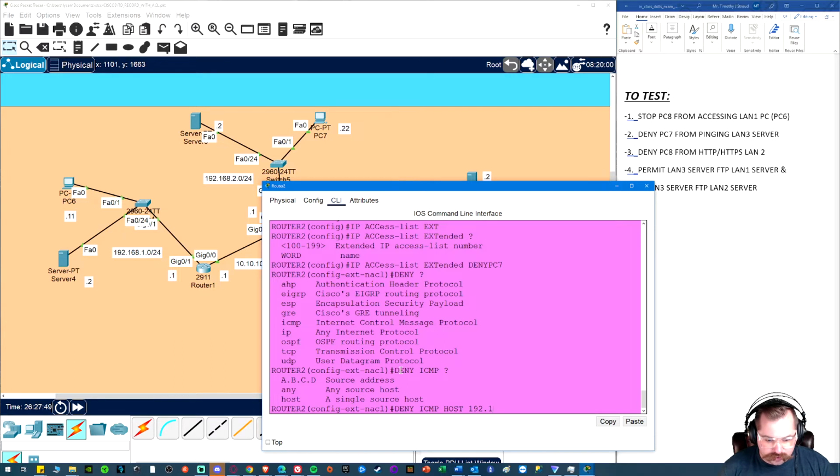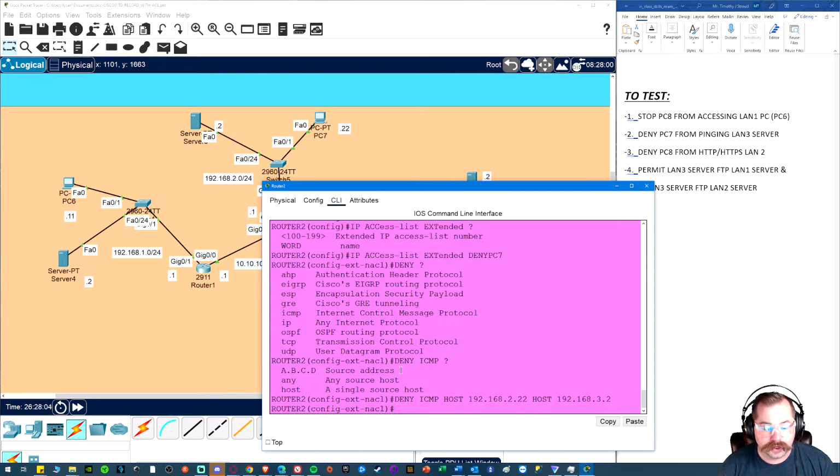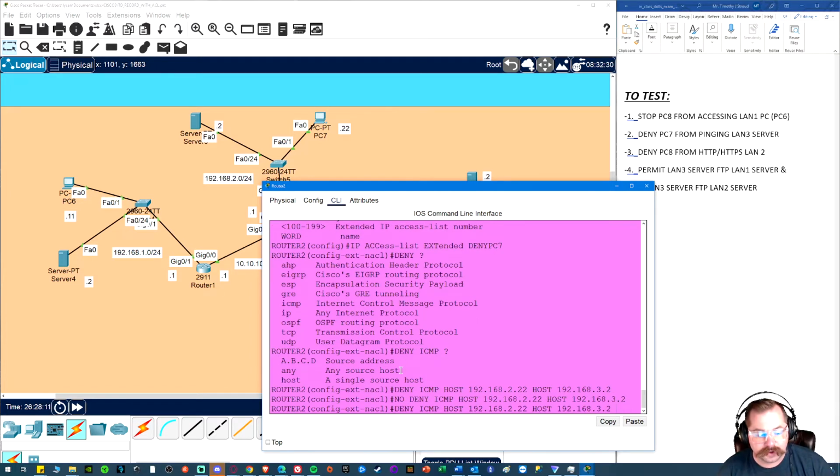So 192.168.2.22. And then we're blocking a specific host. So we're going to write host and then the LAN 3 server, 192.168.3.2. Now, if you remember, on TCP and UDP we saw that we put an eq at the end. Now, I didn't mean to hit enter there, so I'm going to hit no because I want to deny that. I want it to be specific. The thing with extended, we're trying to be specific.